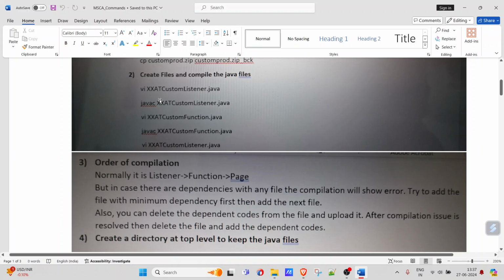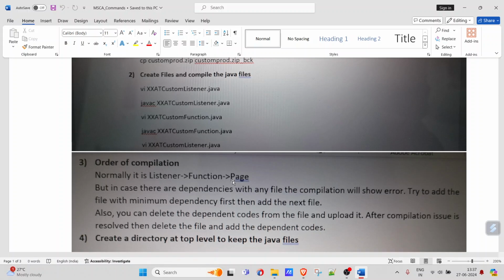Now, one thing you need to be careful about while compiling the files: normally we can do it in the order of listener first, then compile the function, and then the page. But in case there is some dependency between files, the compilation might fail, because the system will be looking for that dependency, will not find it, and will throw a compilation error.